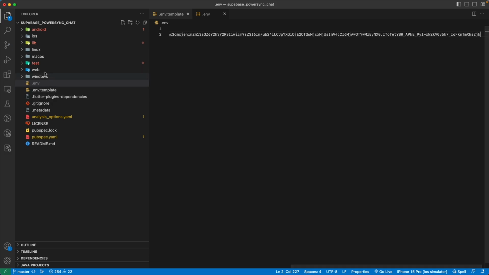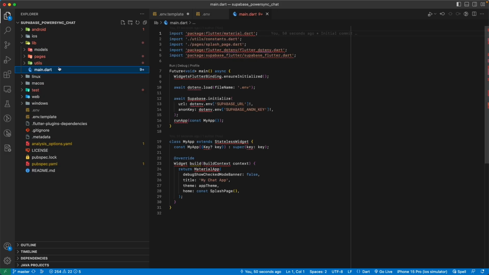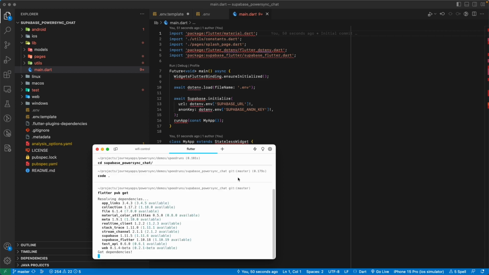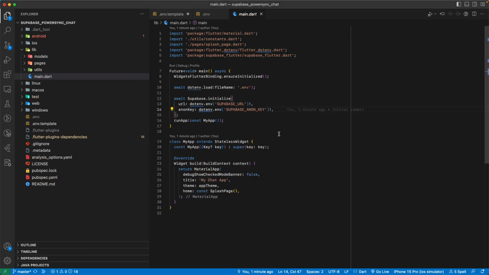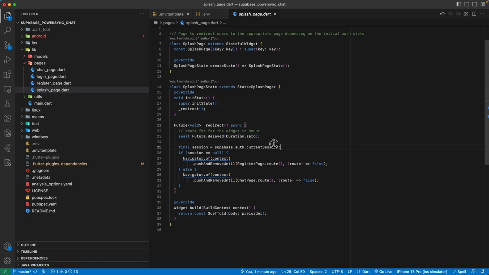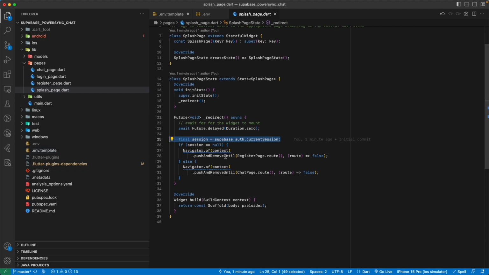We can go ahead and run it now. But first, let's go ahead and have a look at the code. Obviously, it's shouting a bit, but we can go ahead and install the dependencies, and then VS Code should be a little bit happier. So the first thing we do is we load that .env file that we just created. We then initialize Supabase using the URL and the anon key and run the app. The app itself starts off here with a splash page. The splash page checks whether the user is currently logged in or not. If the user is not logged in, it routes the user to the register page. Otherwise, it goes straight to the chat page.